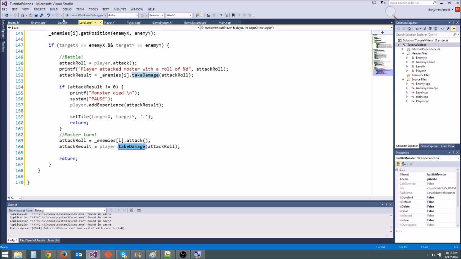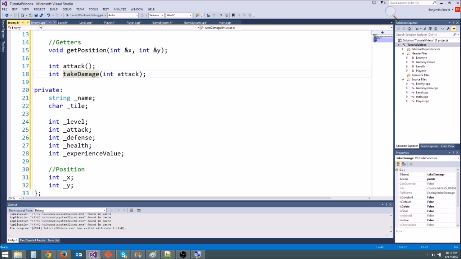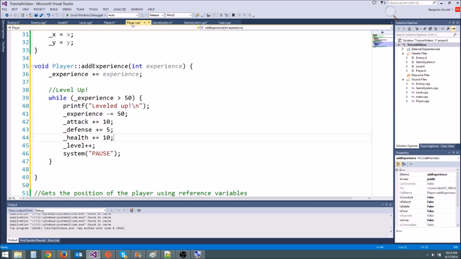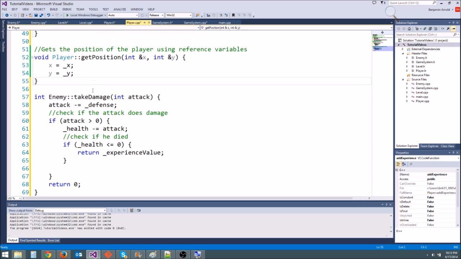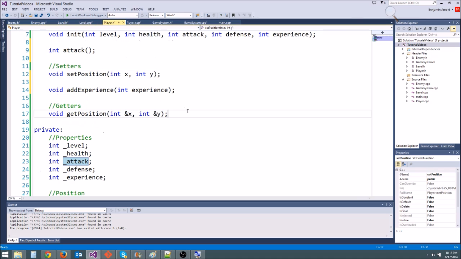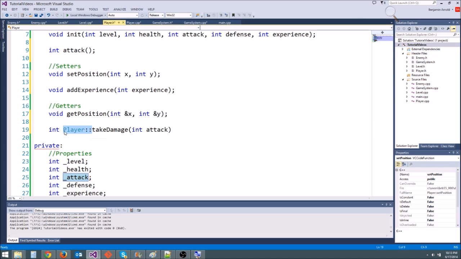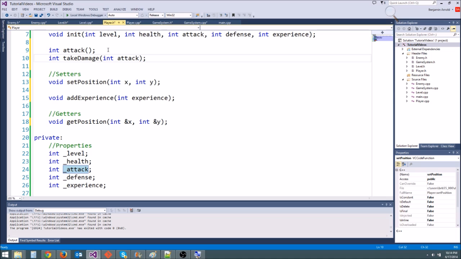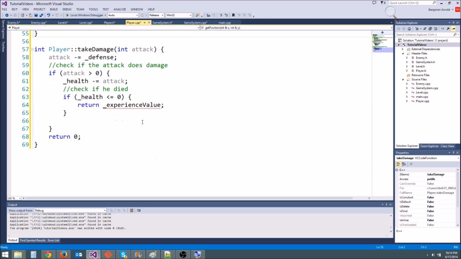roll. So let's go ahead and copy that function from enemy right here, take damage, and put that in player. Put that at the bottom. Int player take damage. And for the player, we don't care about his experience that he returns, so we're just going to return 1 if he died and 0 if he didn't die. So let's also copy it up here. Void player take damage, and let's actually put it below the attack. That makes more sense. Like that. All right, so that will take damage for the player. And then it will return 1 if he died. And that's that. That's simple as that.